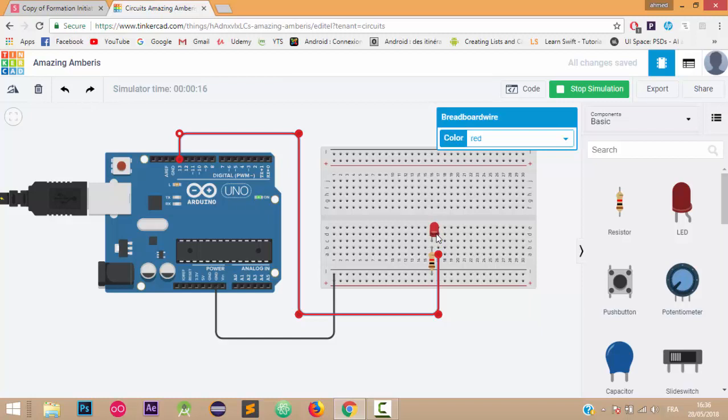So this was how you can use this website to start using and learning Arduino. You can try to create other circuits with this website, like for example turning on and off an LED using a push button, and many other things.